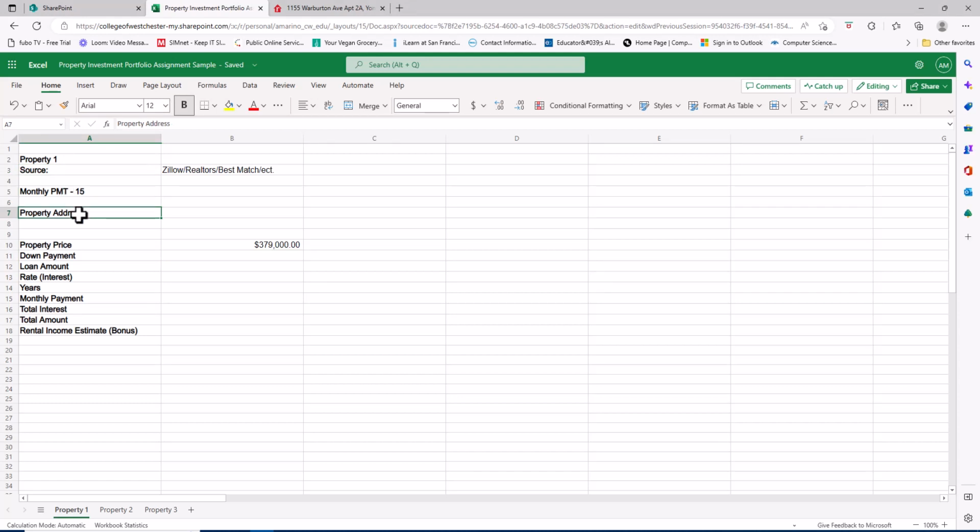Here's the property address, I would type it in, and then the price, down payment, loan amount, your interest rate. That would be the rate of the loan. How many years? So this is going to be for 15 years. Here is where I'm going to determine what the monthly payment would be. The total interest, the total amount.